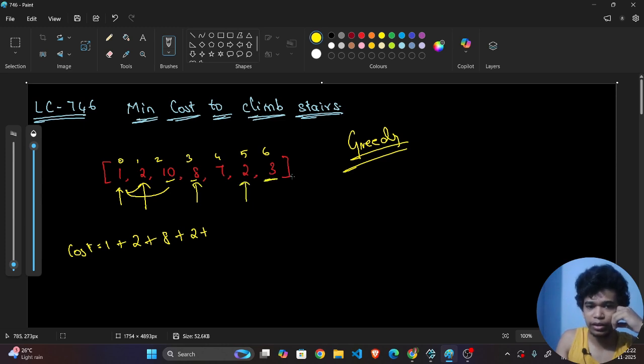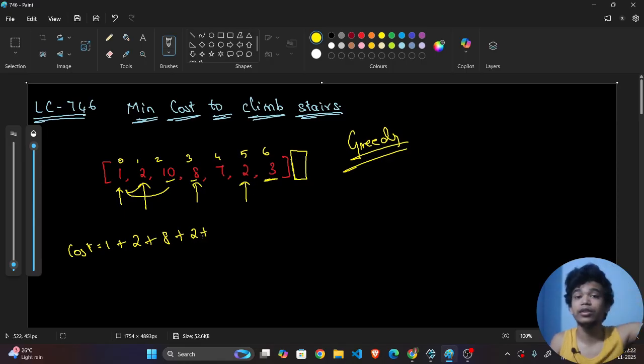Now I am standing here. Whether I go to the 3 or the top of the staircase, I'll go towards the top of the staircase. So I don't want to do anything. I have reached the top. So stop there. Now tell me what is the value? It is 13.